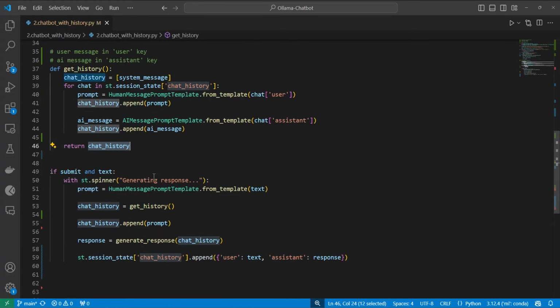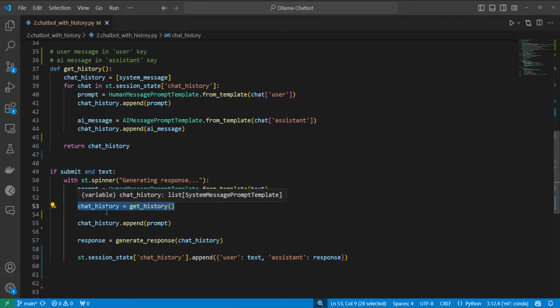So the system message will be returned here. Now do you notice here? The first time it is going to have the system message only, and thereafter you have a prompt here in this chat history, right? That prompt is actually the user message.